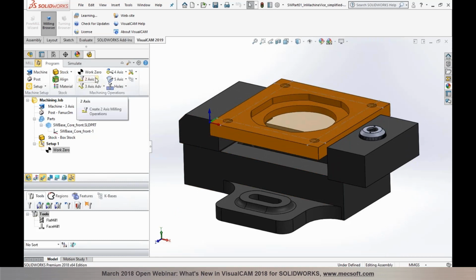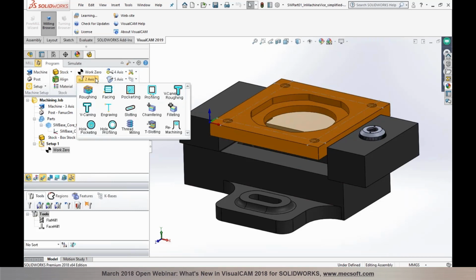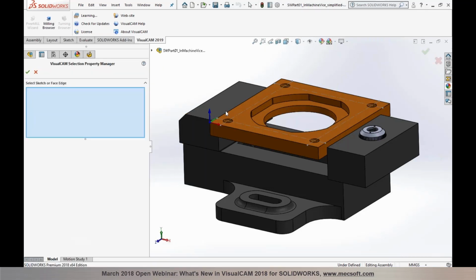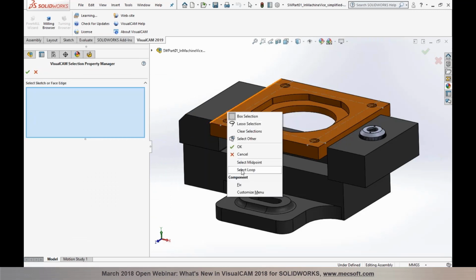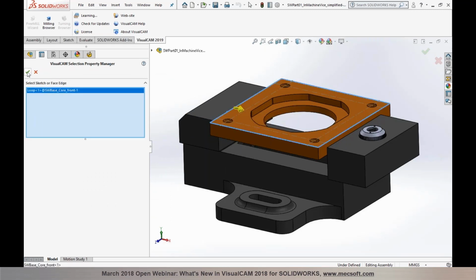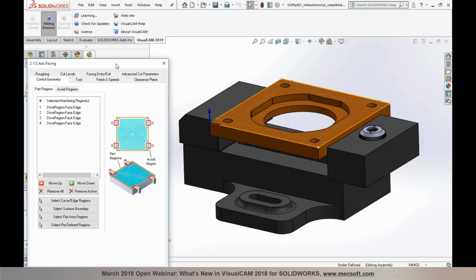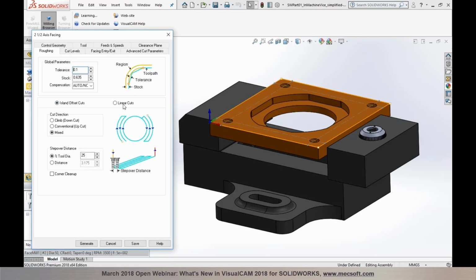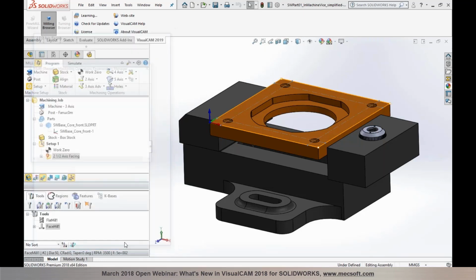So you could program 2-axis, 3-axis, 4 or 5-axis, depending on the type of operations that you'd like to do. Since this part is prismatic, I'm going to start with a 2-axis or 2.5-axis operation. We'll program a facing operation in here. Use curve edge regions. I'll pick the loop in here, right click and select loop to automatically select the chain of edges. Specify the parameters, like you can pick a tool, you can establish your cutting parameters in here, and then pick generate.